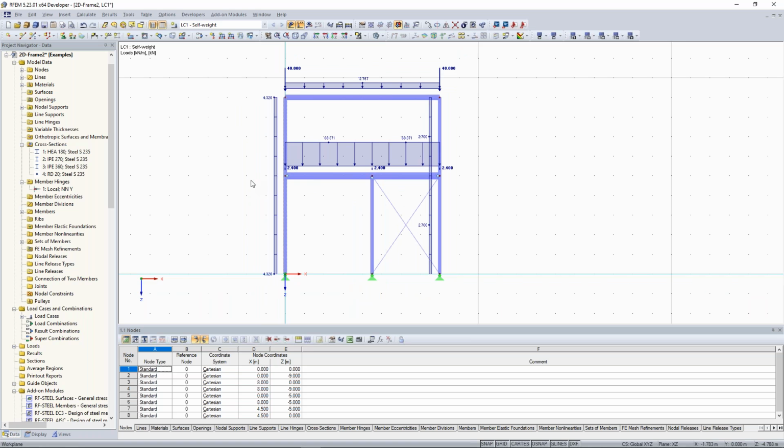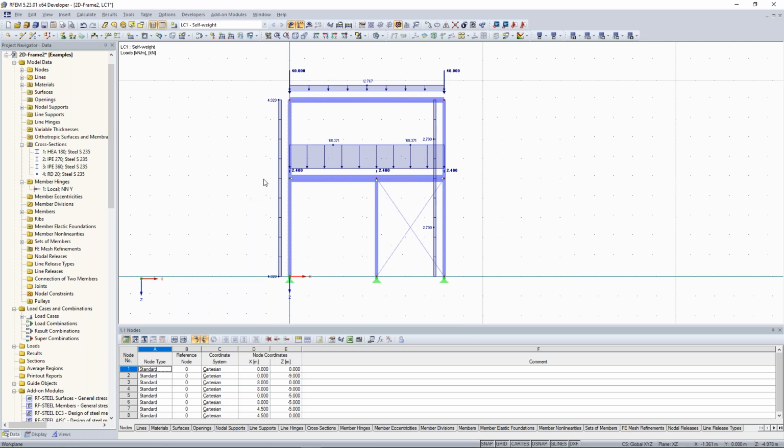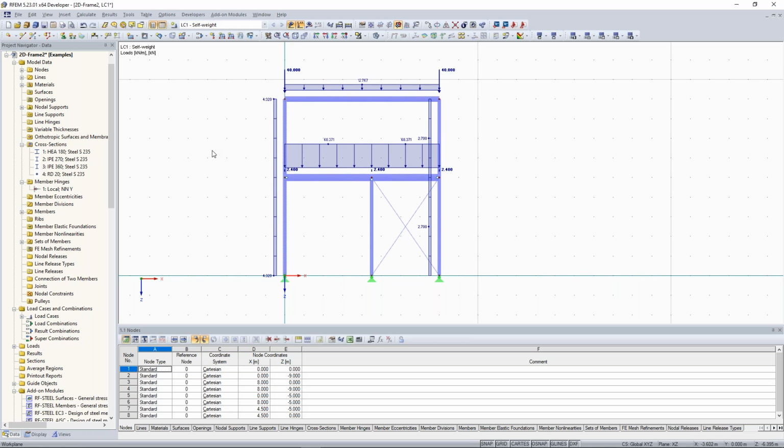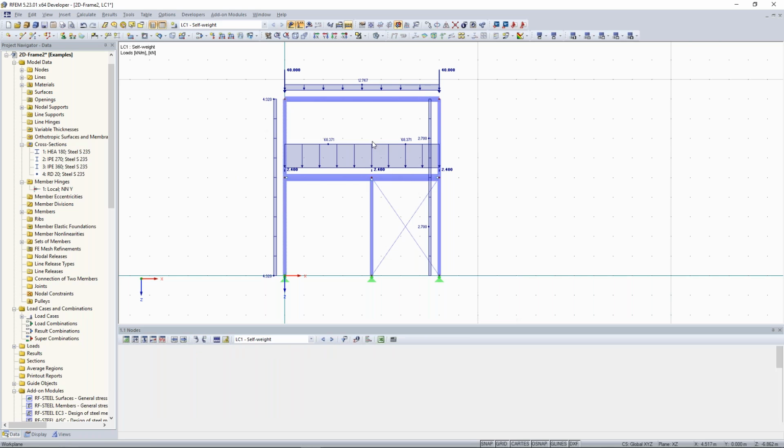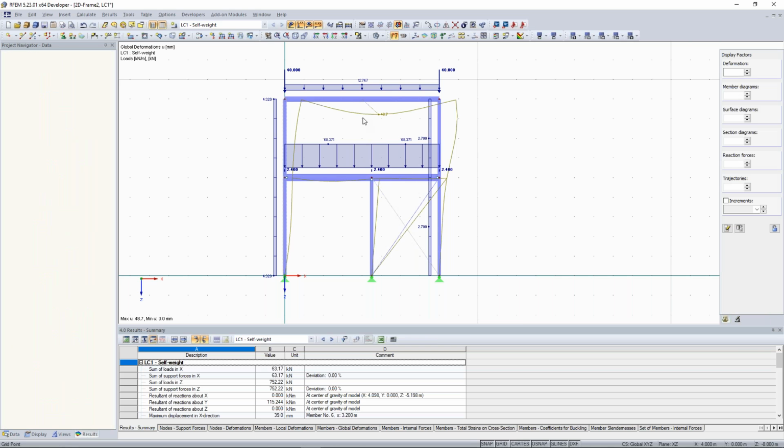And now we can also see this in the interpretation of internal forces, or in the view of internal forces. Okay, now we added everything and we can calculate it. So you can click here, calculate all, or click here, show results. And first of all, we see here the deformation.